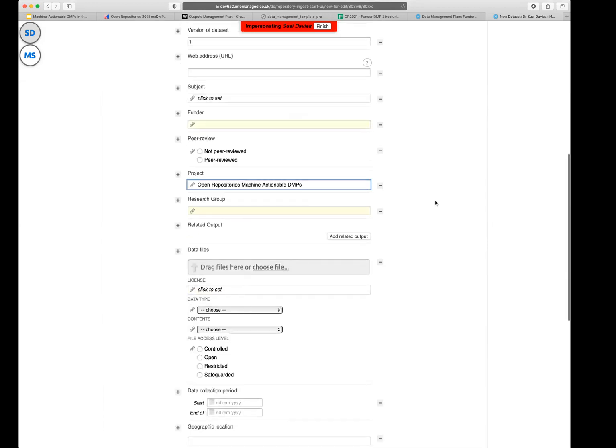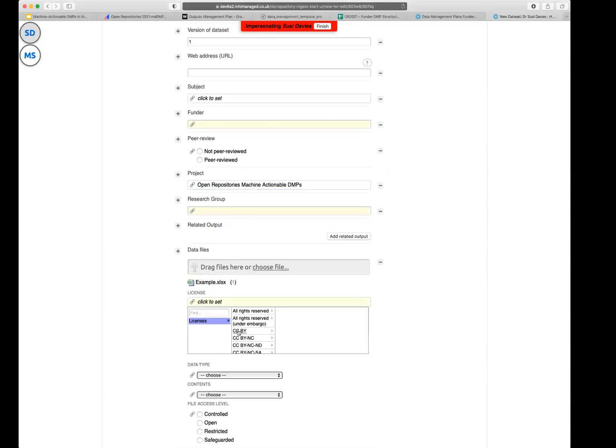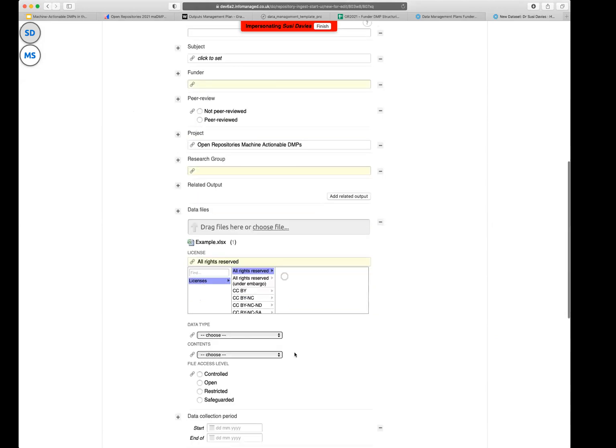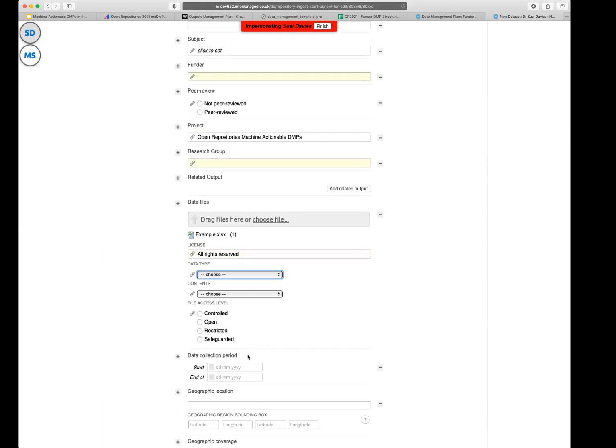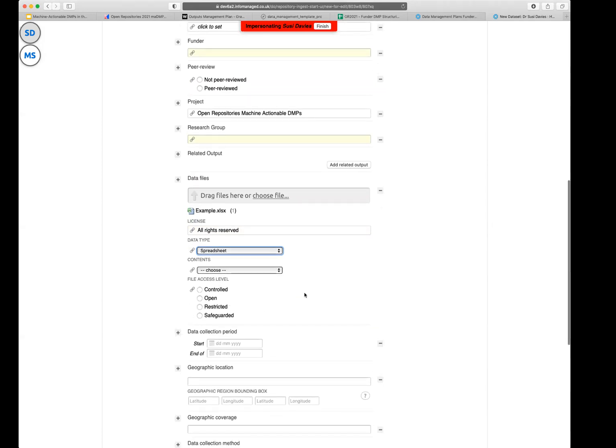And we've got our data files here. So if I add my example spreadsheet and this license, we can give the file a license here. It should probably be all rights reserved. And the data type is a spreadsheet. And we're not going to restrict this just yet.